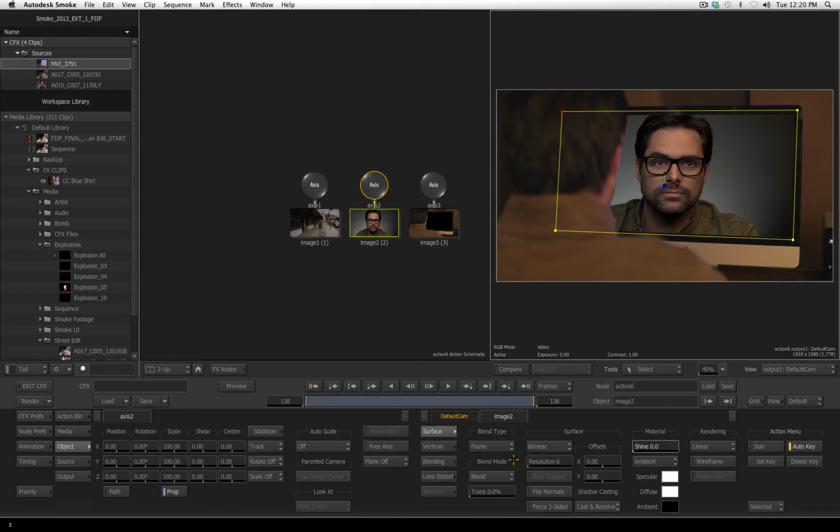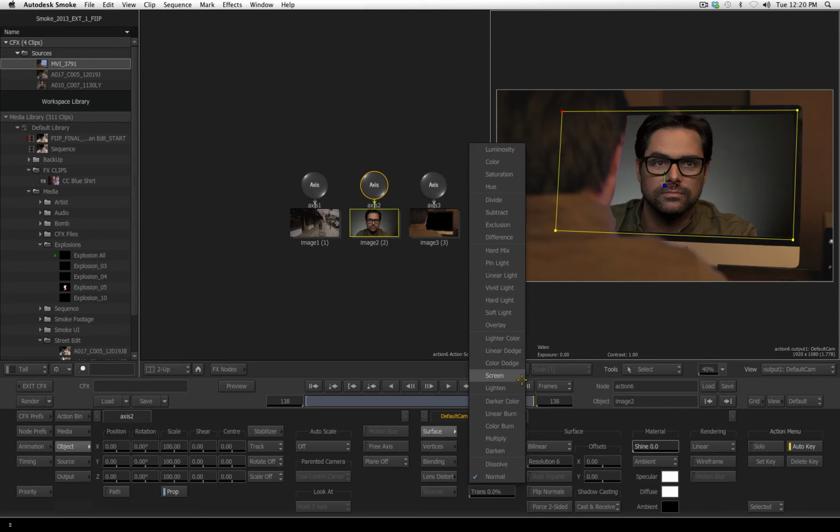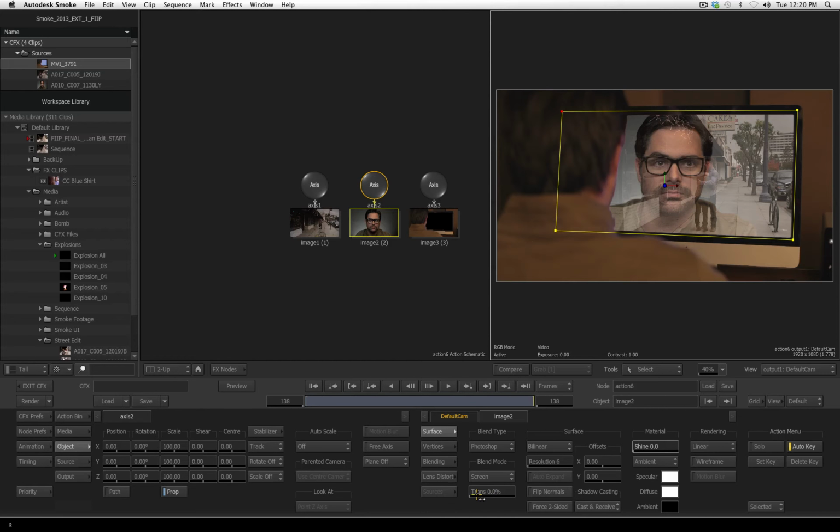Next, let's change the blend mode. And just for reference, if you're not familiar with Smoke and you're more familiar with Photoshop, you can tell Smoke to use Photoshop blend types. And now you have access to all the blend modes from Photoshop. I'll choose Screen, and I'm also going to take the transparency down so that his reflection is just as I want it to be inside of the monitor.